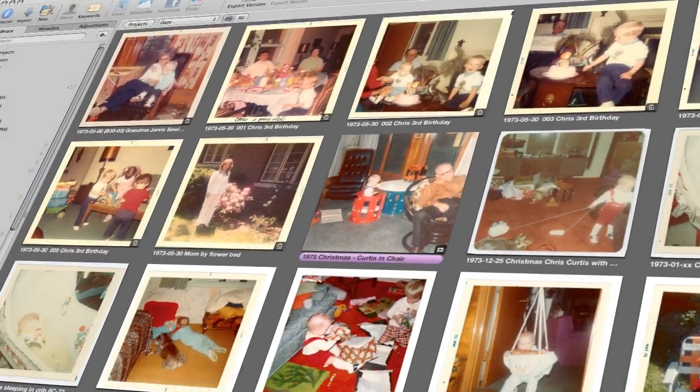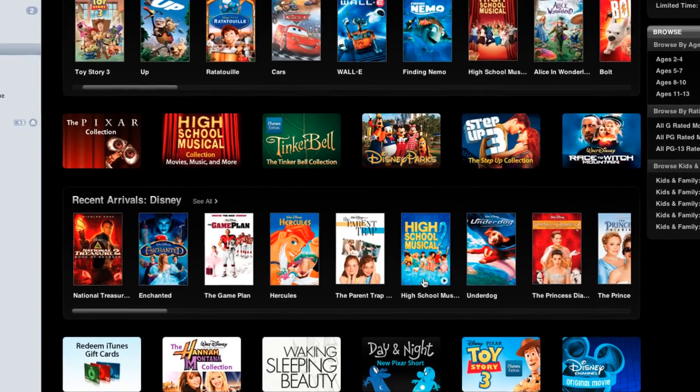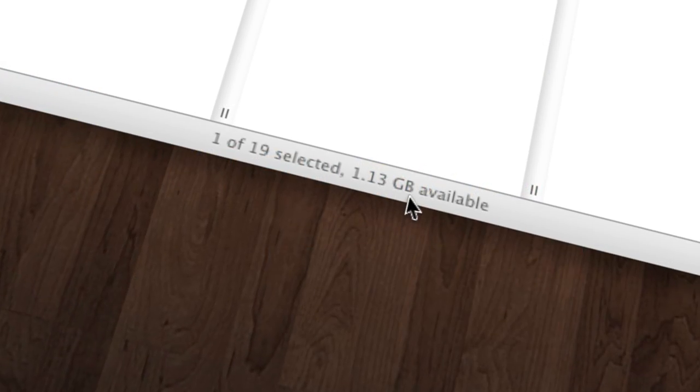Whether it's all of our scanned or digital camera photos, or our huge collection of movies we seem to be downloading, it seems like we're all running out of hard disk space.